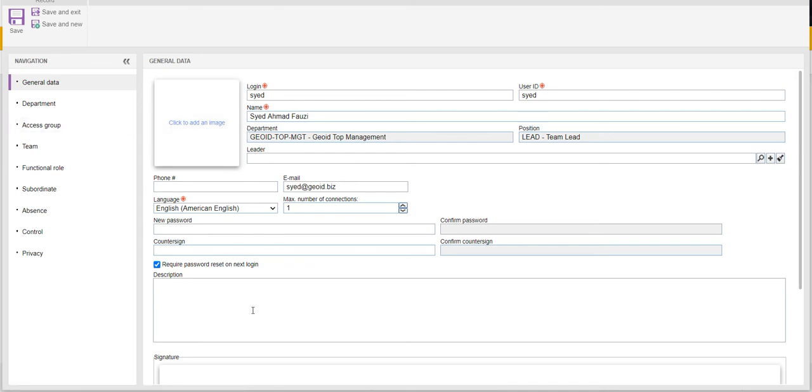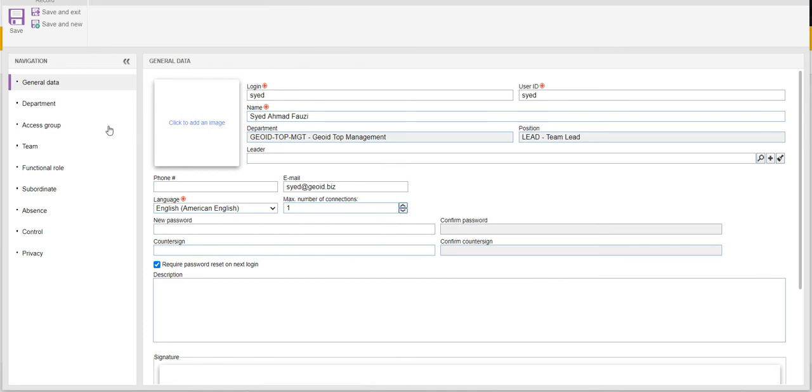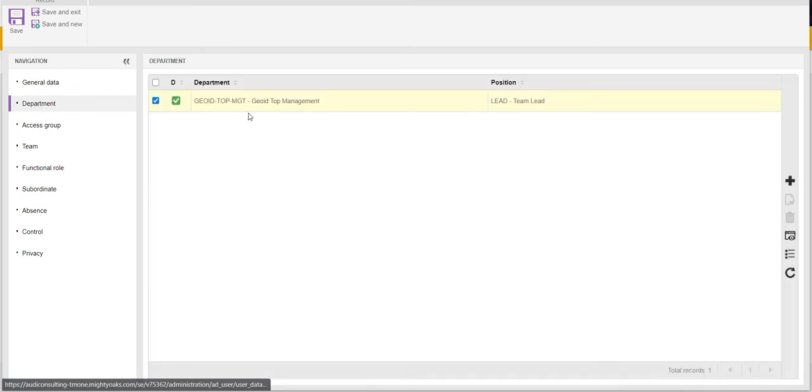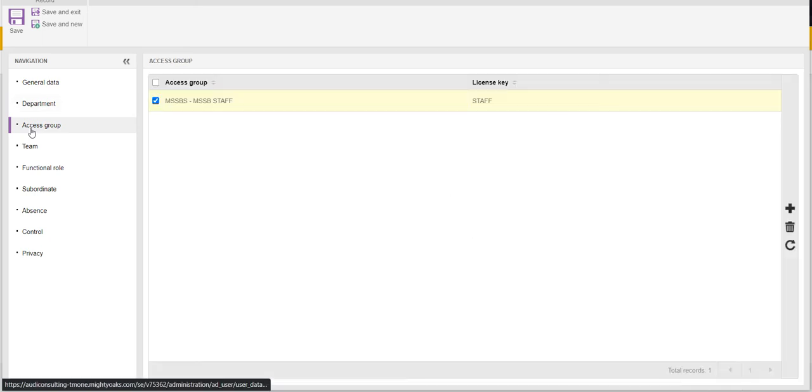When a user has lost his or her password, the administrator can put in a new password here and confirm the password here. This is for the next item. Allows you to choose a department for the user, and the third item allows you to specify the access group or the capabilities of that particular user.